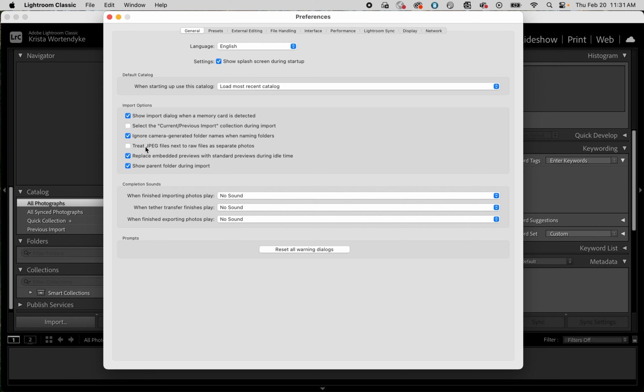You want to make sure to uncheck Treat JPEG files next to RAW files as separate photos. That way, if you are shooting JPEG and RAW of the same image, you don't have two of the same image sitting next to each other in your catalog. That can get confusing, and often people will start editing and working with the wrong file.